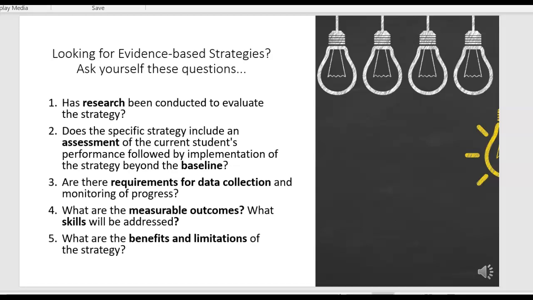We're also looking for what are the skills that will be addressed in this strategy, or what are the measurable outcomes. We want to make sure that when we are choosing strategies, that we are choosing strategies that are actually addressing skills and teaching skills. We want to make sure that we're not choosing something that is just reinforcement.